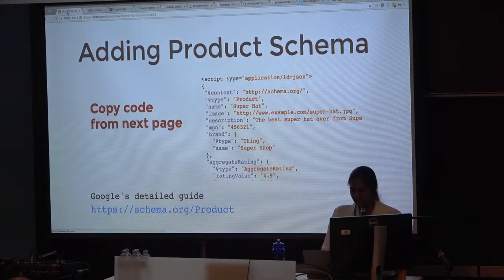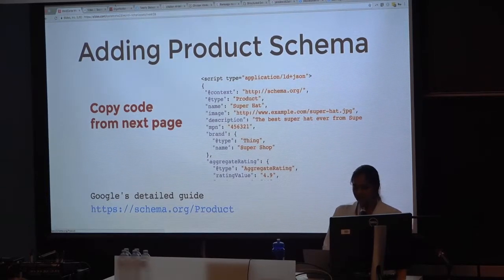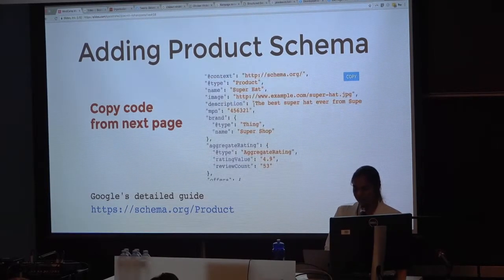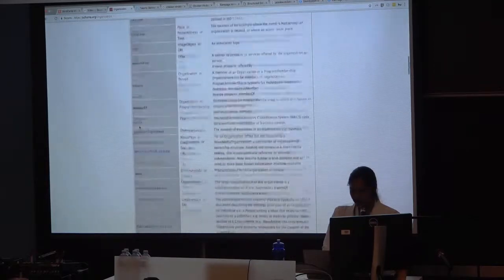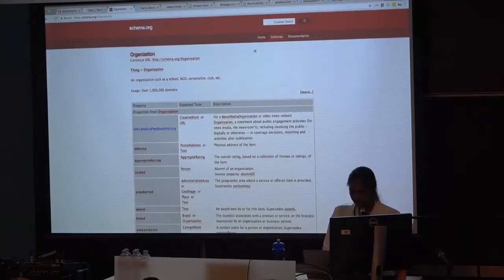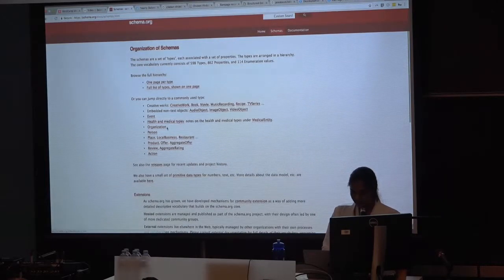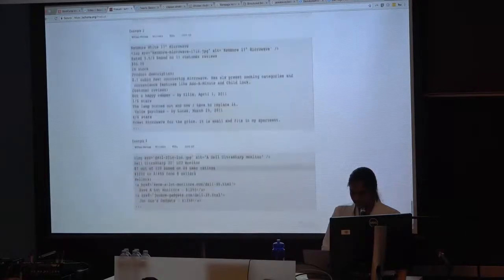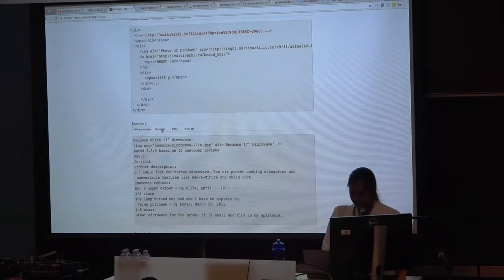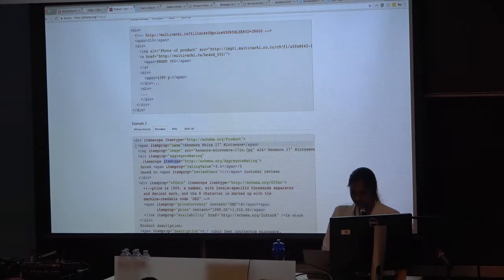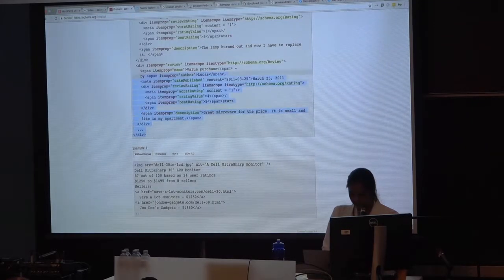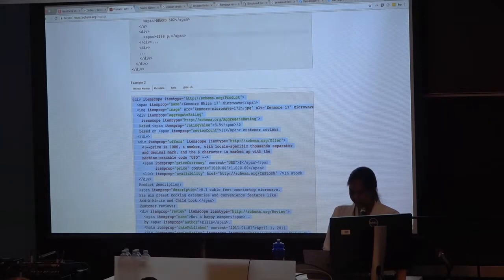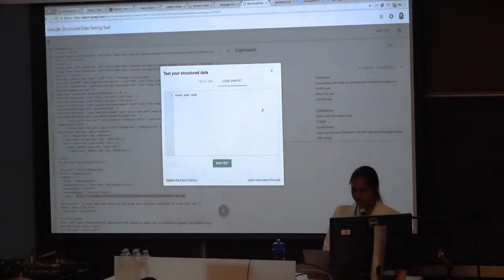Adding product schemas. If you have, let's say, products on your page, then you can use the schema that is for products. Right now, I don't have any products on my website, but what I can do is go here and just show you how it looks. Schemas, go to product. So let's see how a product would look. I'm going to take this microdata format and plug it in the structured data testing tool.